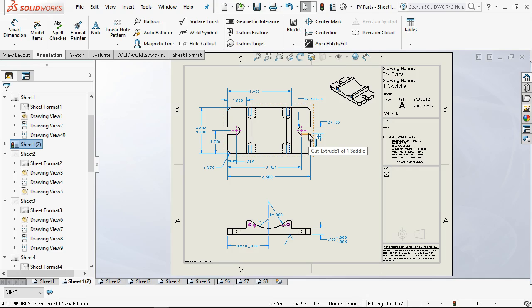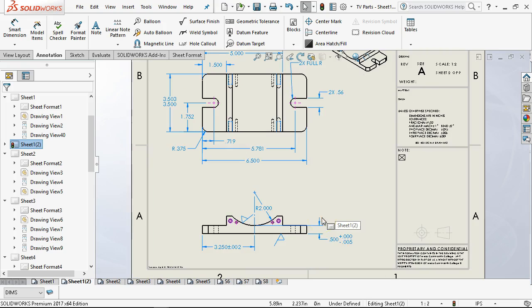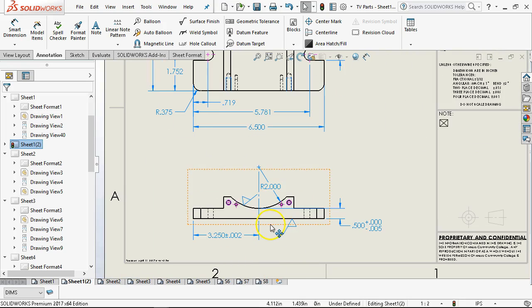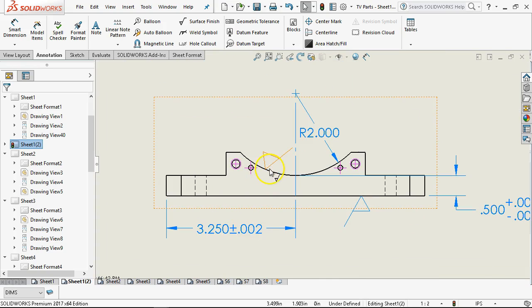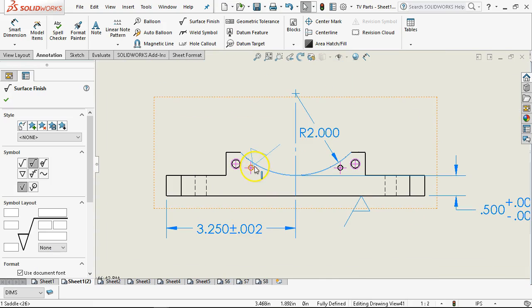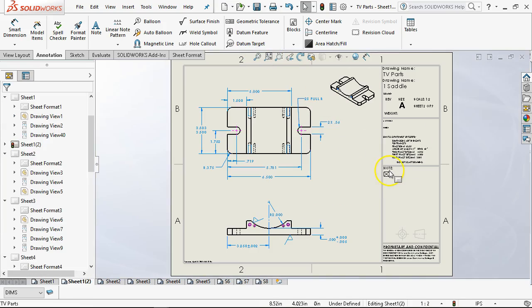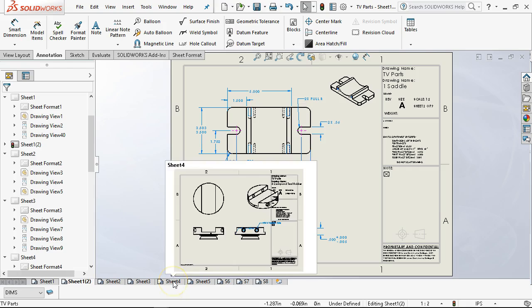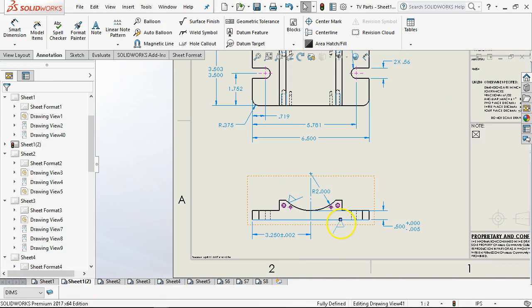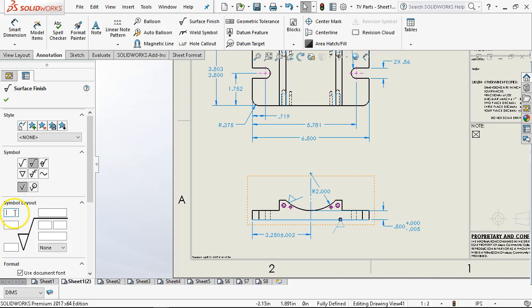To position. Okay. And locate that one a little better. All right, so let's take one more look at the symbol.